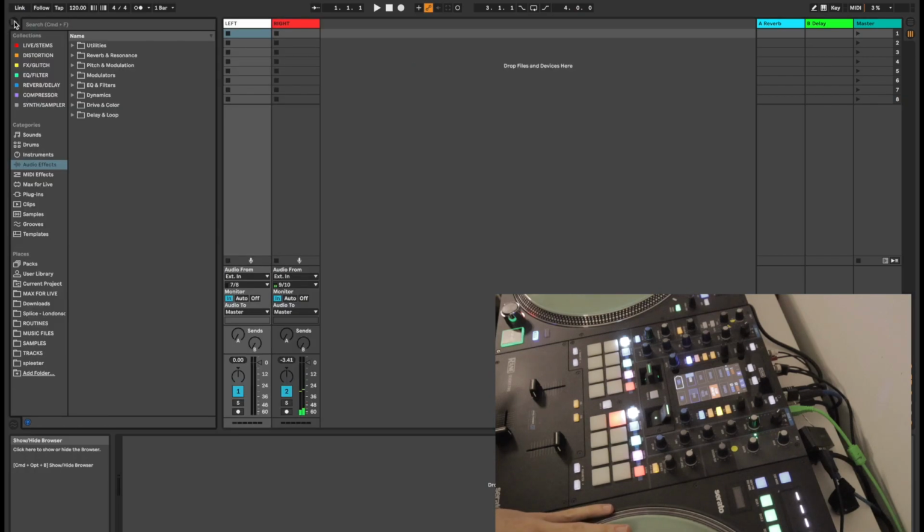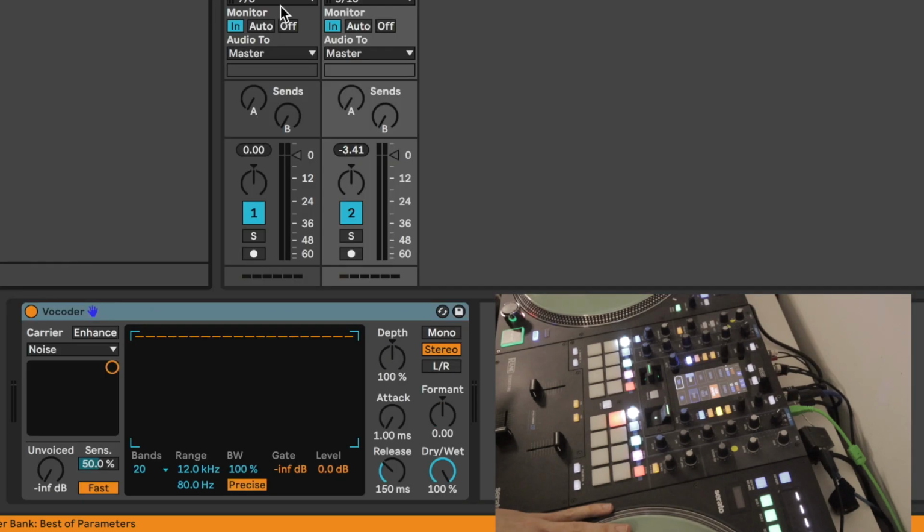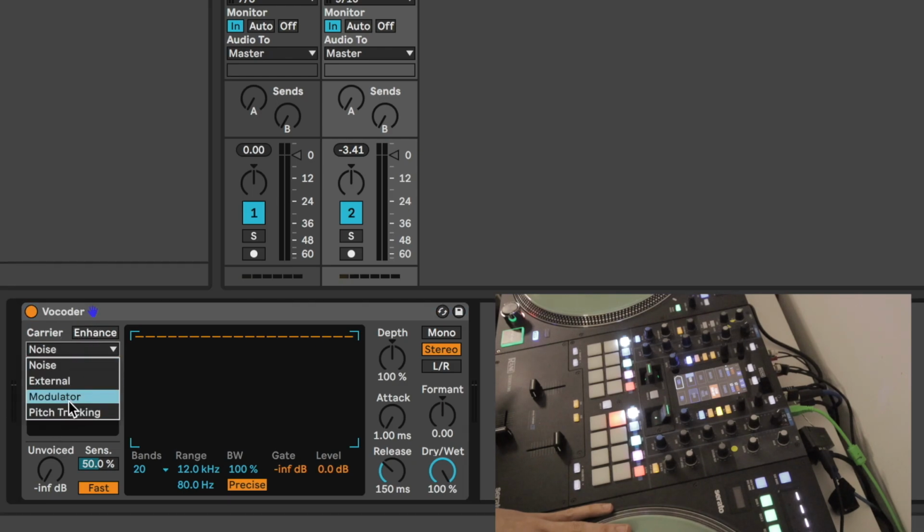Now, if I, for example, put a, let's just chuck a random Ableton effect here, vocoder, right? Seeing as though we mentioned that before. I'm on the right channel, select vocoder, okay? I'll put it onto pitch tracking, and I'm going to introduce the dry wet, okay?